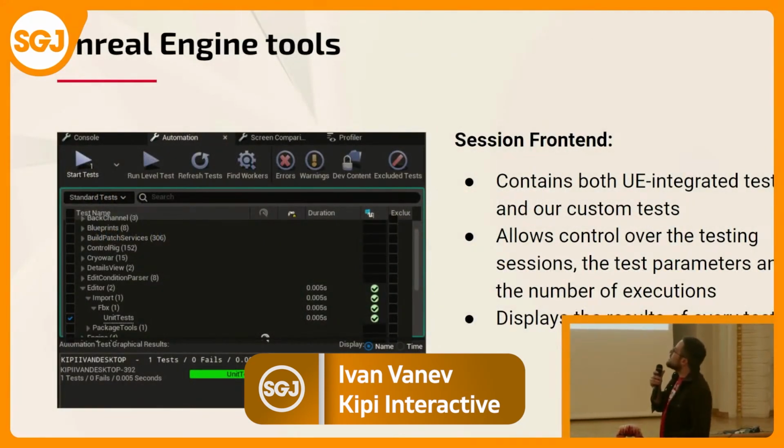Yeah, this is Unreal. This is the session front end from which you create, it's the starting point for all of the tests. It contains Unreal Engine specific tests. For example, one that verifies that the editor starts as intended, and that all the menus and features of the editor are loaded correctly. This also contains our custom written automation tests. It allows control over the testing sessions. You can specify for each test how many iterations you want it to execute. And it displays whether or not a test has completed, failed with warnings and errors, and completely failed. It hasn't even started.